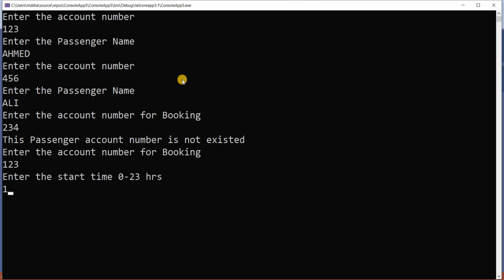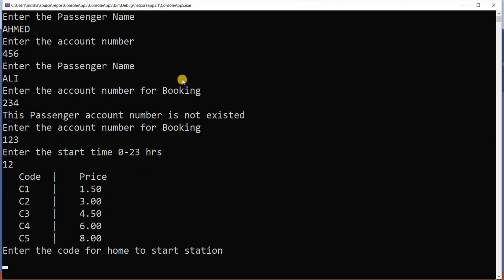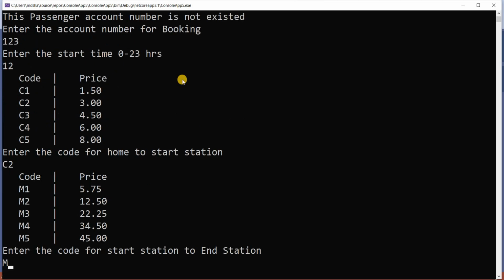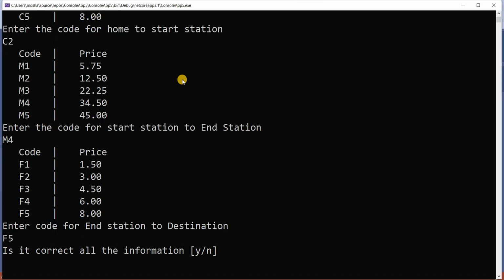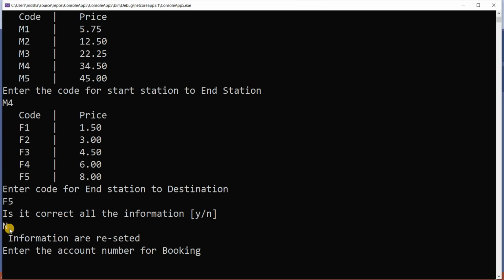Enter the start time. Start time is 12. Okay, the code is, suppose, C2 M4 F5. It will ask me whether all the information is correct. I'm saying no. Maybe I want to enter all the information again, C5 M5 and F5. Okay, in case of no, it gives me the message that the information is reset and to enter the account number for the booking again. Now I'm going to enter 123.